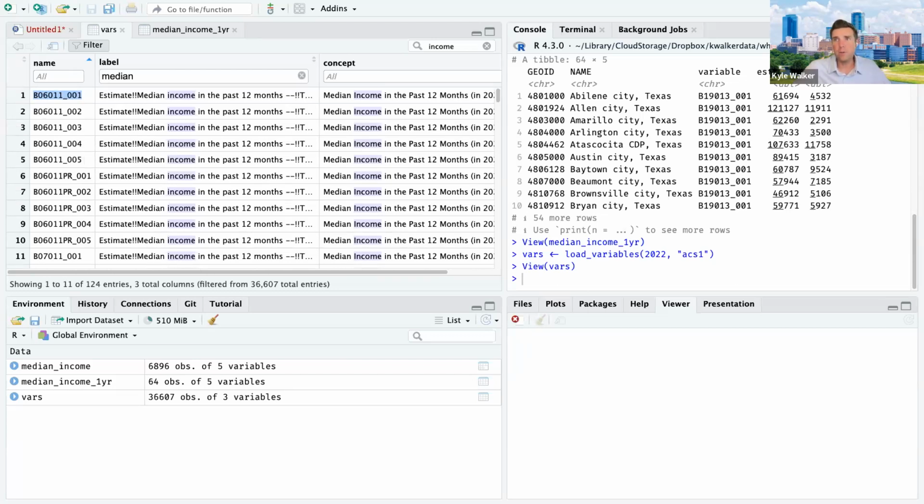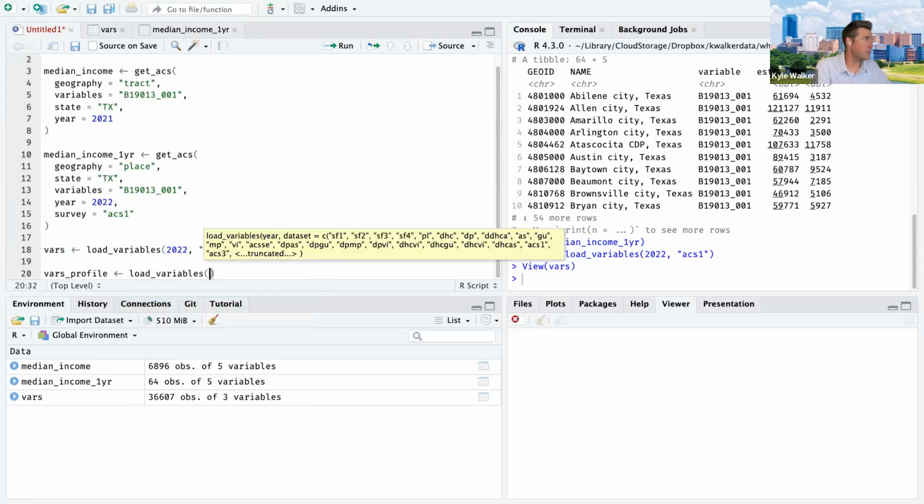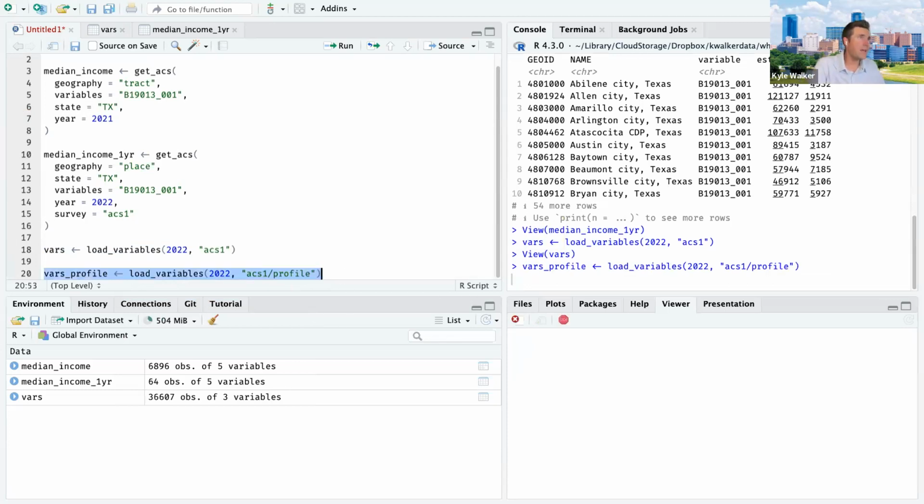There's the question about the data profile or the subject tables. So if you want to look up variables, say from the data profile, which the data profile is pretty great because it gives you pre-tabulated estimates with appropriate denominators. I'll show you. So I'm going to create an object named vars profile at load variables 2022 ACS1/profile. So I'll append /profile to the end here. I run that through. It loads very quickly because I'm only pulling down 1,300 variables.